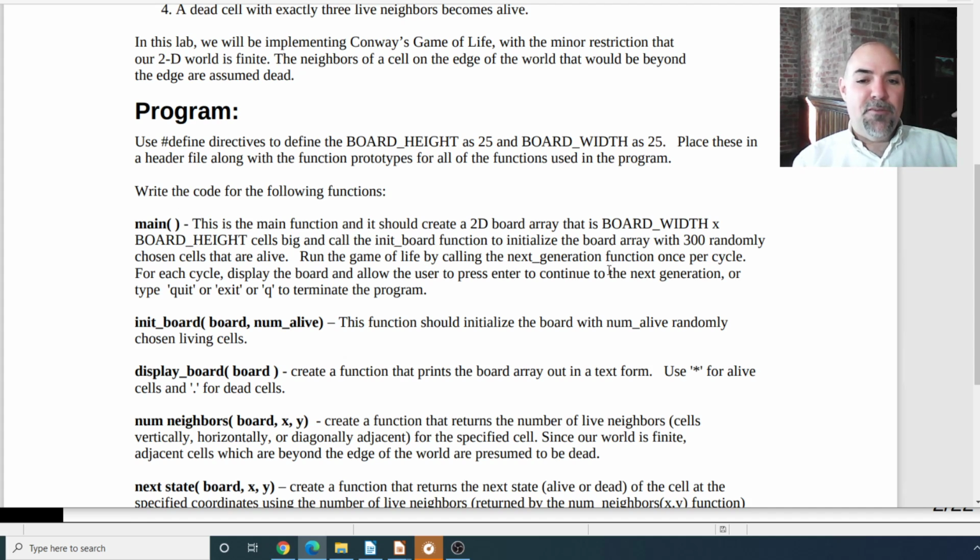We're going to run the game of life by calling the NextGeneration function once per cycle. And then for each cycle, it's going to display the board and then allow the user to press enter to continue to next generation, or type quit or exit or Q to terminate the program. So in other words, there's going to be a little while loop there that says call the next generation function, display the board, get some input from the user. If they just hit enter, go back to the top of the loop, next generation, display board, get input again, enter again, and so you're going to be able to hit enter and cycle through, seeing each of the frames evolve.